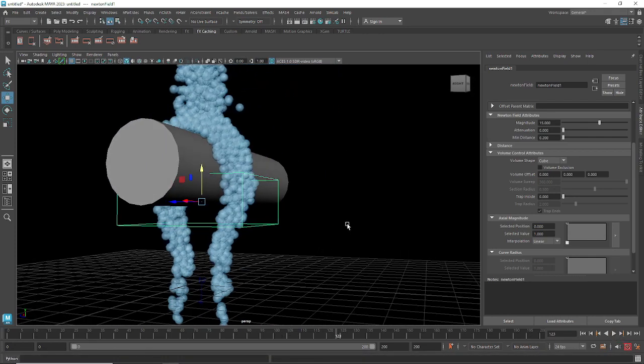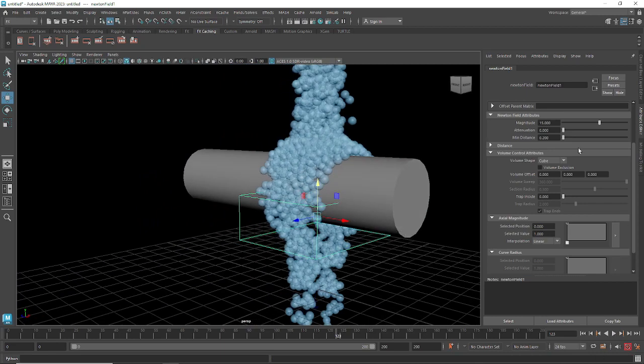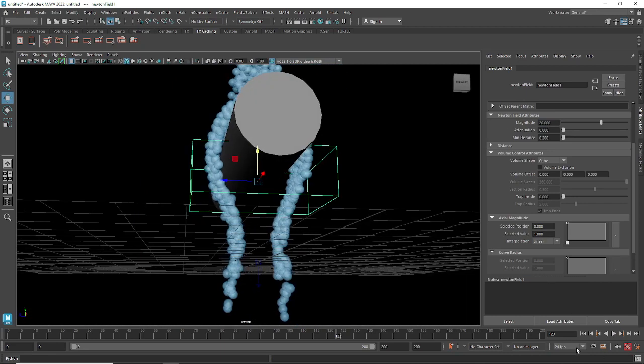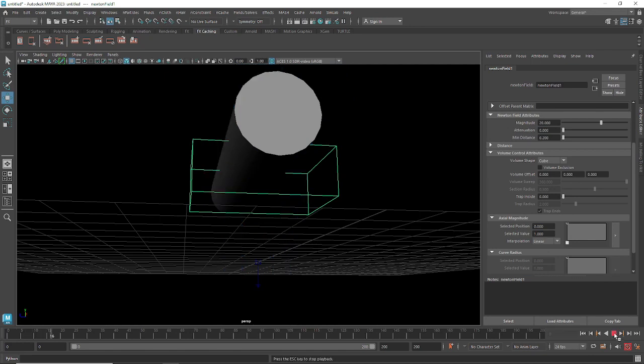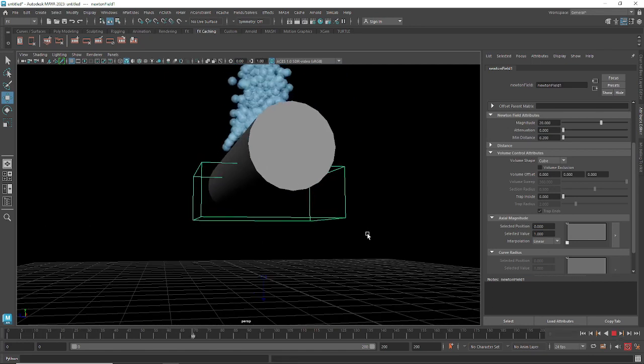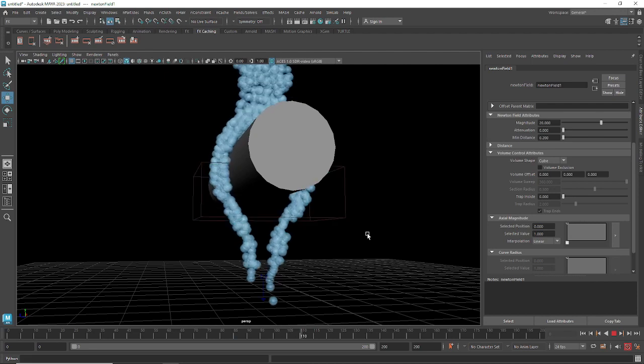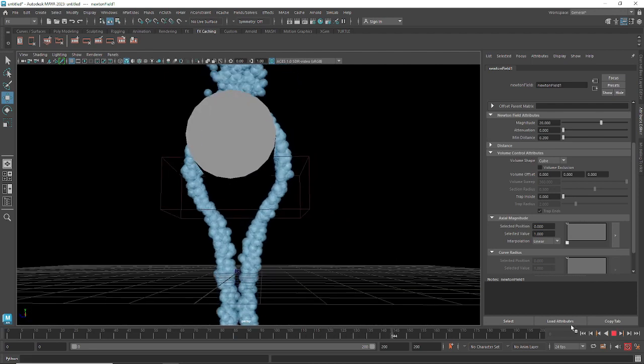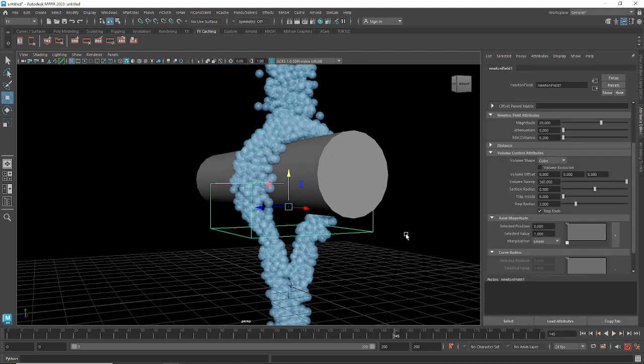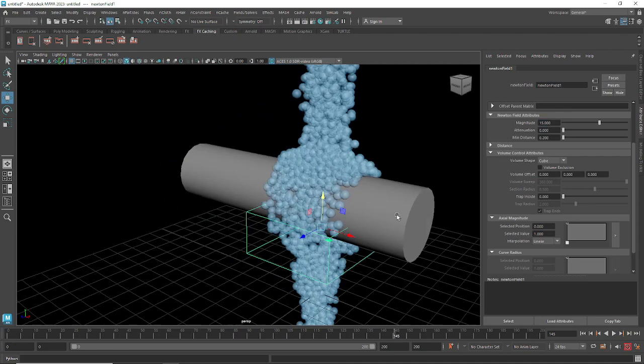Yeah, so it's nicely curling down. 20 will be nicer. See, that's a little too much, I believe. So 15 is a good value.